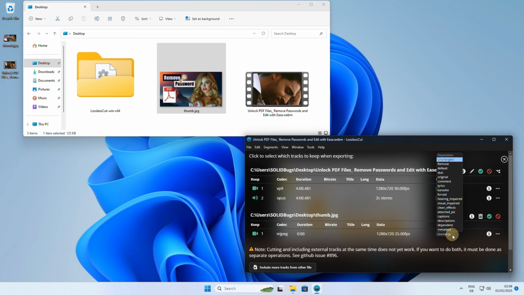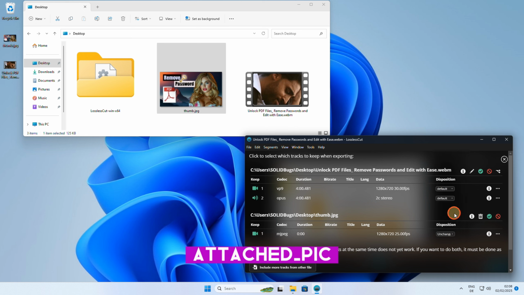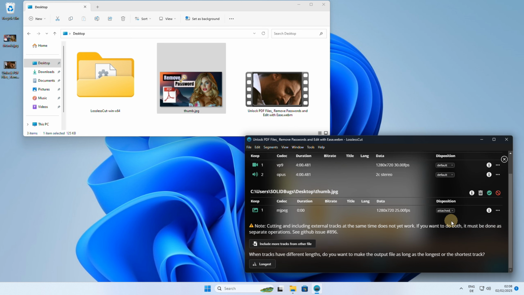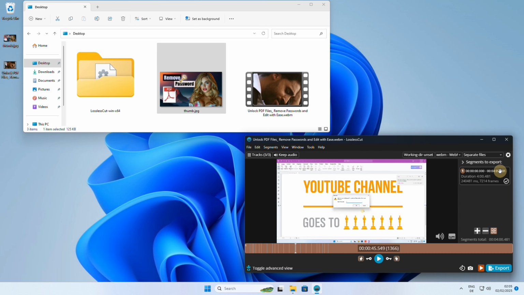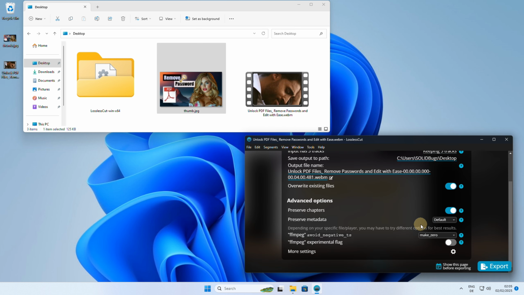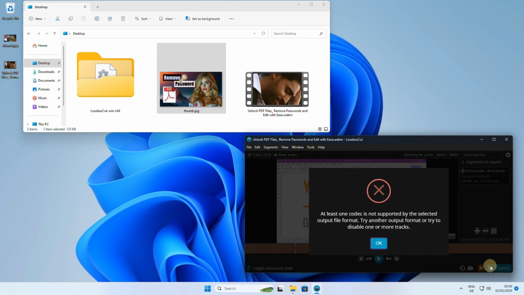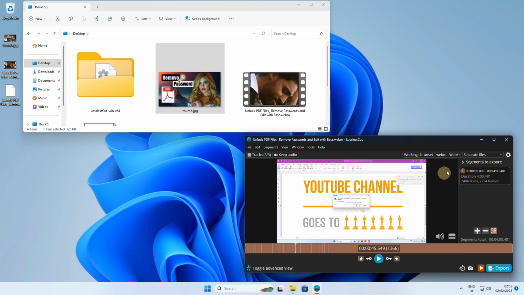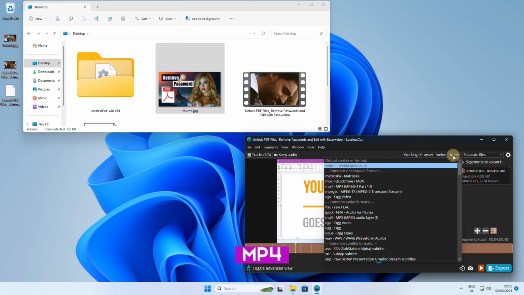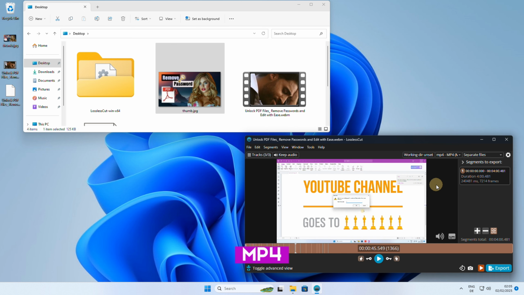To attach the thumbnail file, select the Attached Pic command from the drop-down menu. Press the X button to close the current window, and then click the Export button located at the bottom right corner of the LosslessCut application. Note that since I've selected the web file format for export, this method of adding a thumbnail won't work. If you're interested in learning how to add a thumbnail or cover art to a web file, let me know in the comments below and I might create a separate video on that topic.